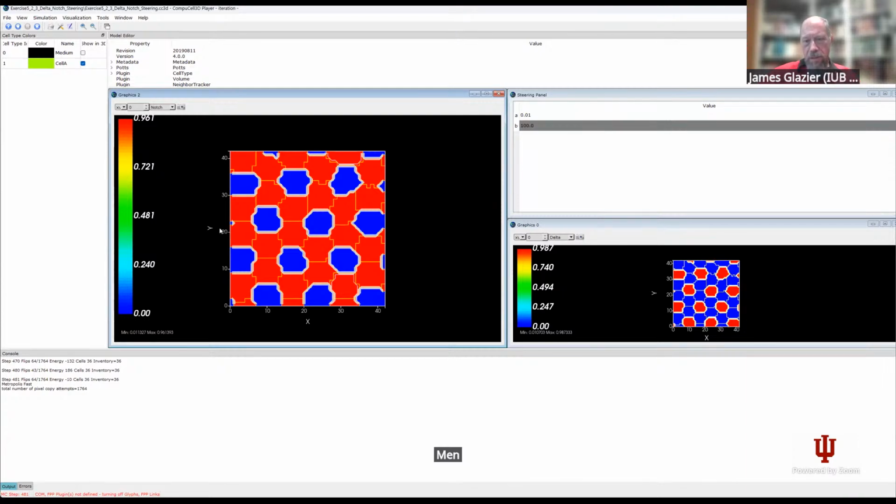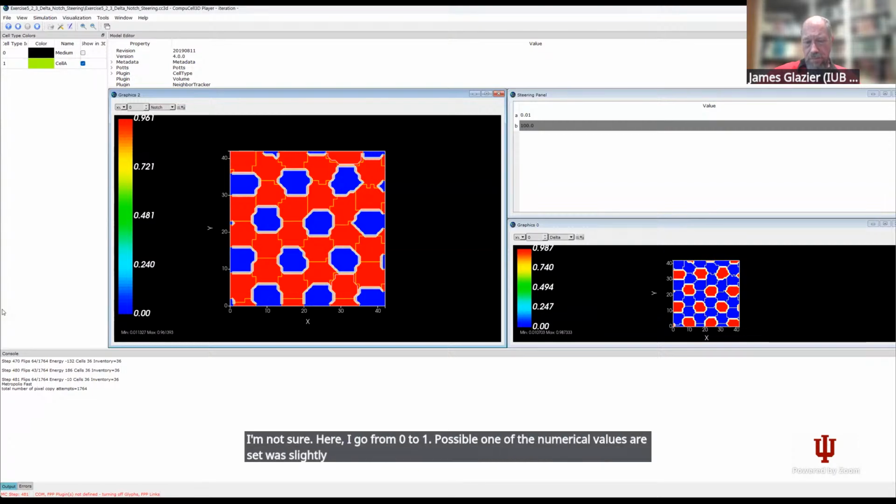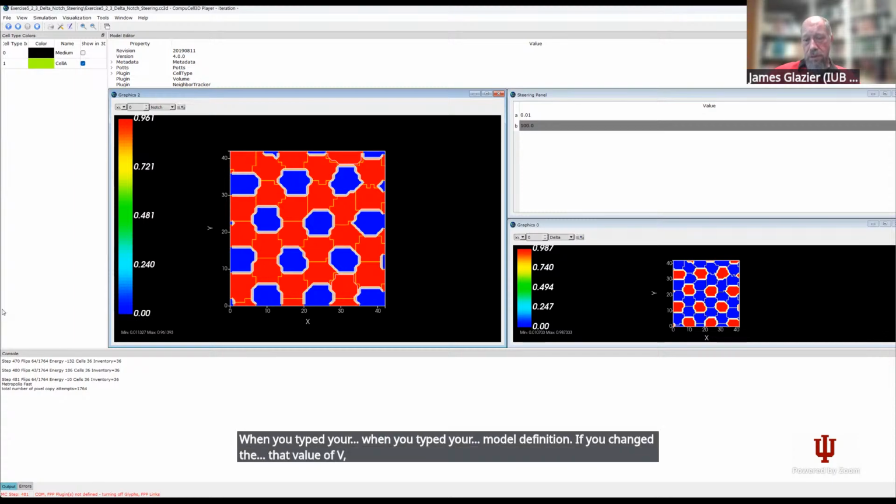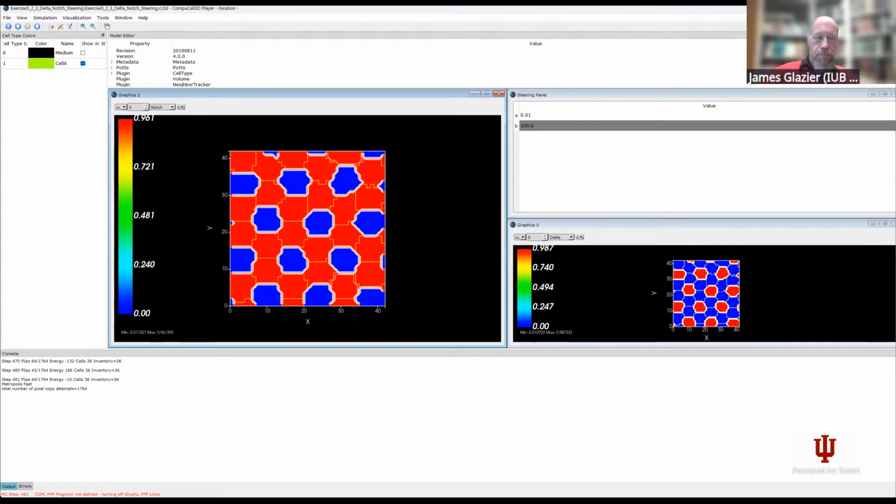Min and max values are quite high compared to the working ones. I'm not sure. Here I go from 0 to 1. Possibly one of the numerical values you set was slightly different. When you typed your model definition, if you changed that value of V or nu in it, it will change the scale. Everything will still work, but the scale will be different. I'll let people work on this.